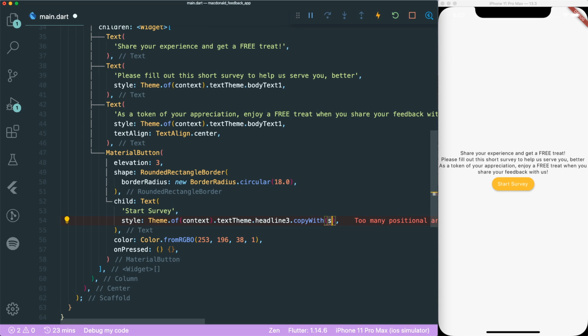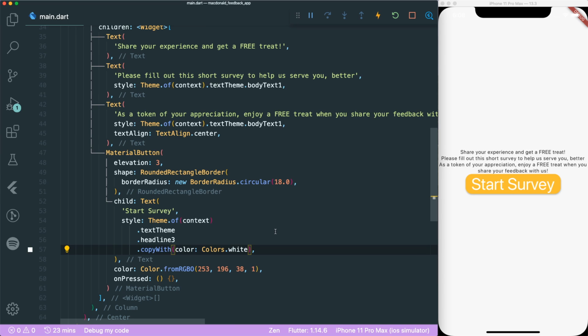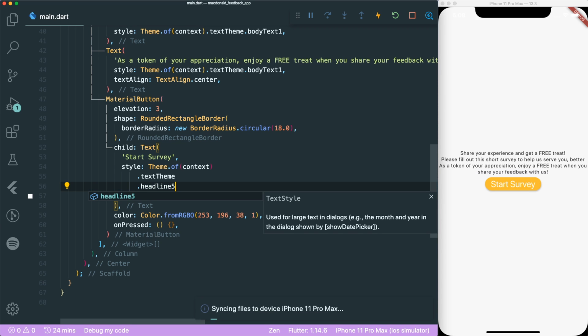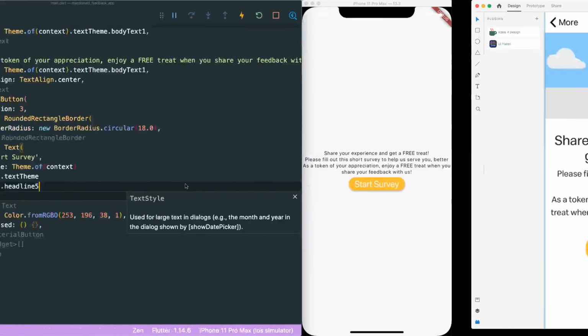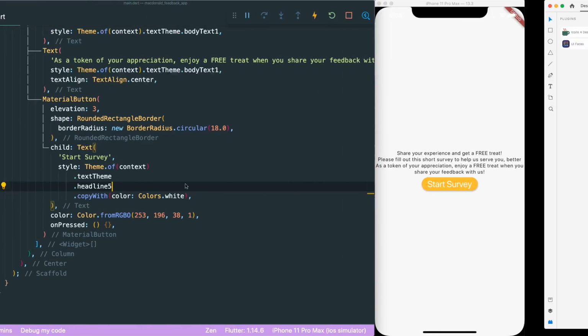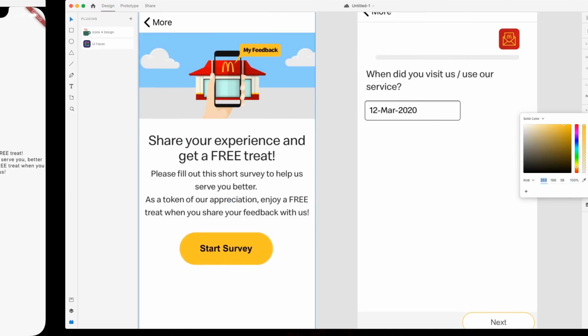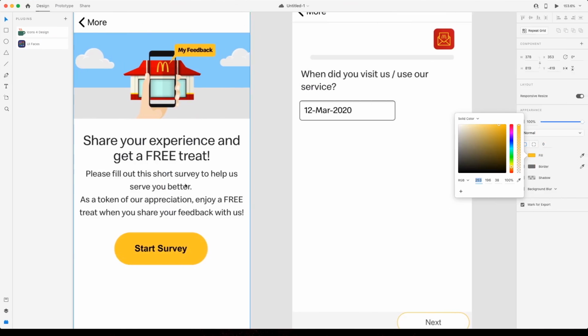This is the style. Can you put color? Why is it not showing? Oh my god, my hands. I'm so not used to my new keyboard. Then you put colors dot white. Okay, let's see. Okay, that's humongous. Let's put maybe 5. Start survey. So it has some padding. I think it's smaller. Is that 6? Yeah. Is it big enough?